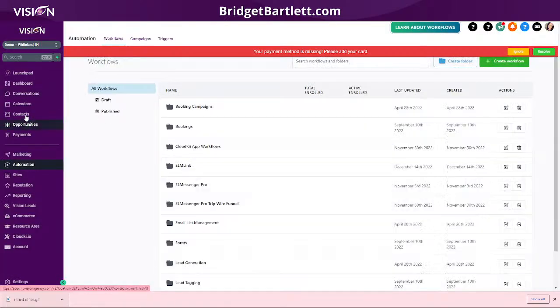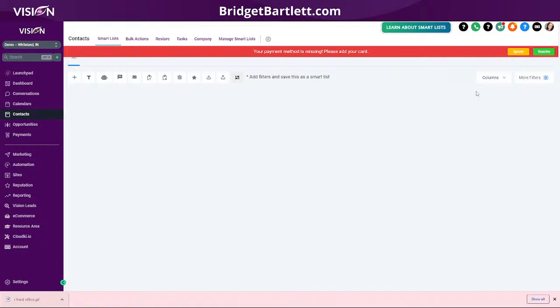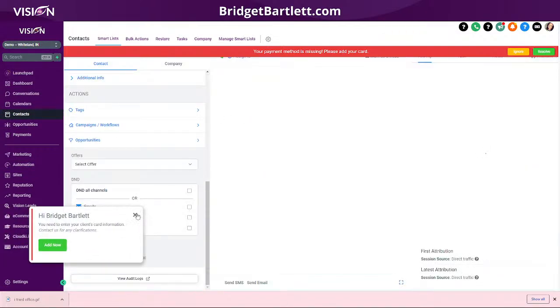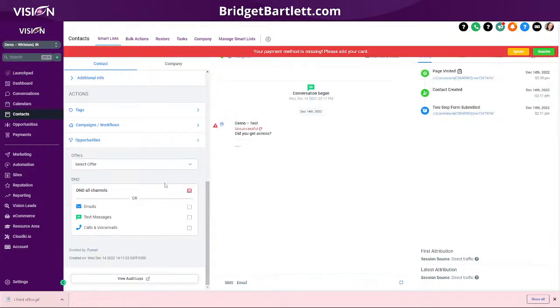Okay, so how do we know if a contact is marked D&D? Okay, so we'll click here, and then you will see in their contact what's going to happen is all of these are going to be marked D&D. So they will no longer be able to receive any contact through the different channels. Okay, so in this case, emails, text, and calls and voicemails.